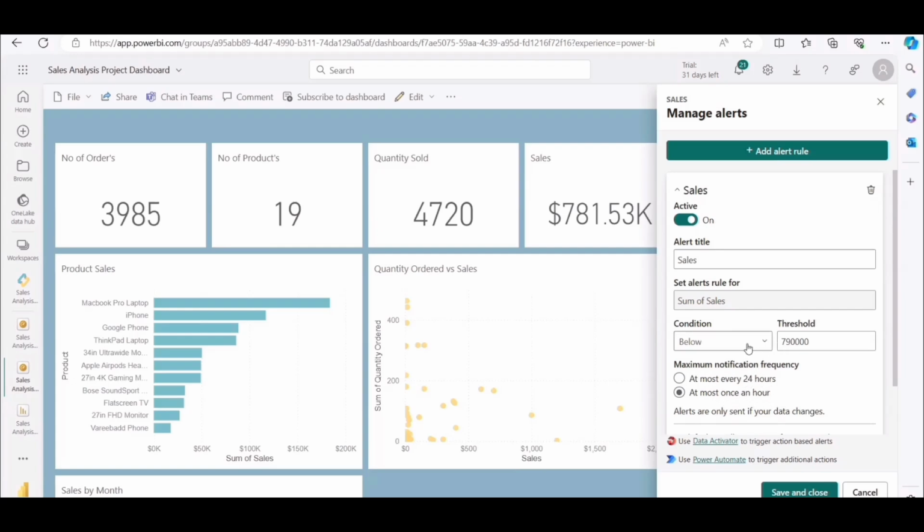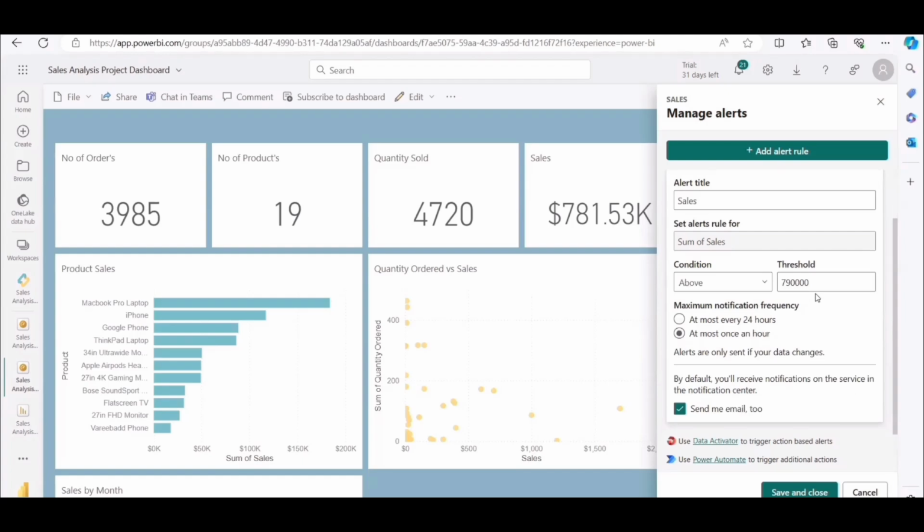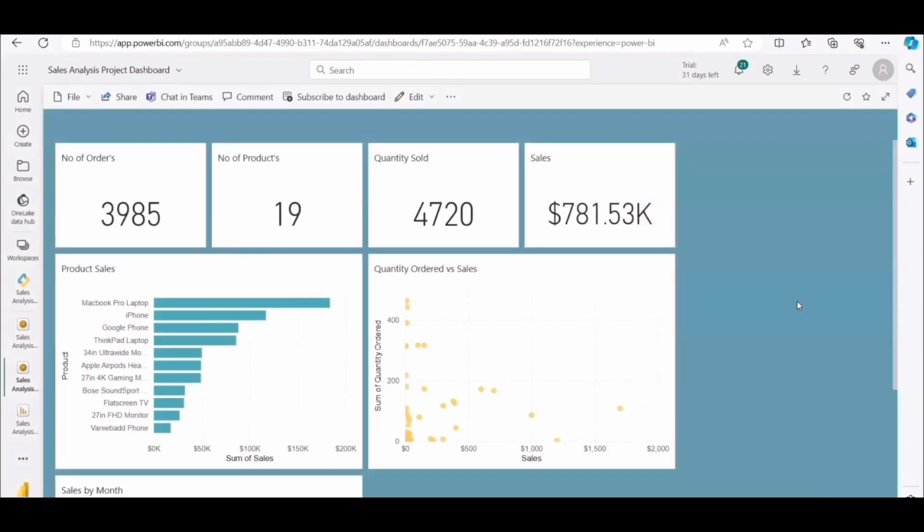So if it is above 7 lakhs 90,000, I need to receive a mail like this: your sales have increased beyond this limit, so please check it out. So I need this mail. I'll click on this check mark, save and close it. So you will be receiving a mail to your mail ID. So this is what the alert is about.